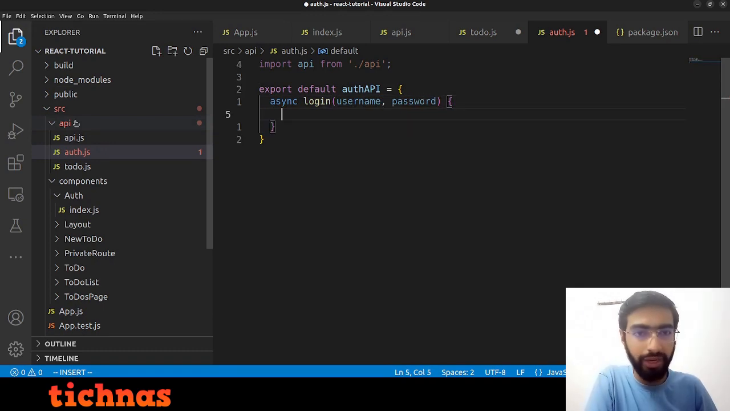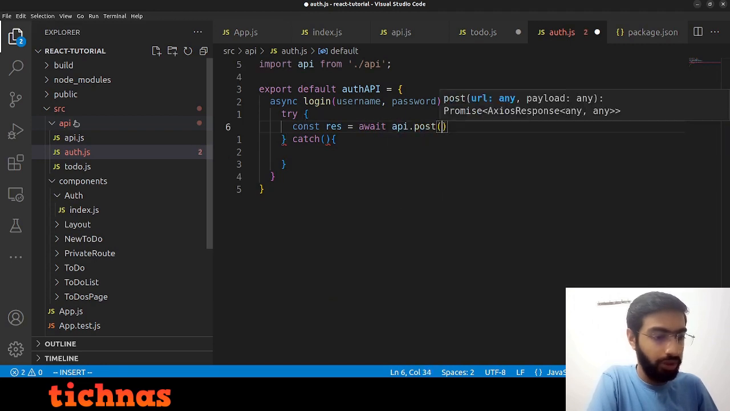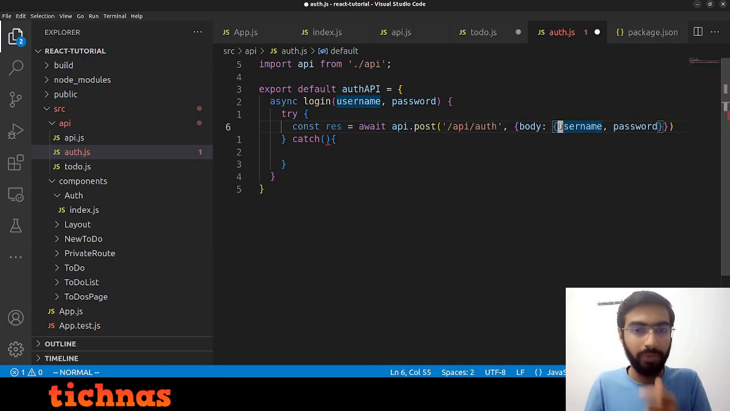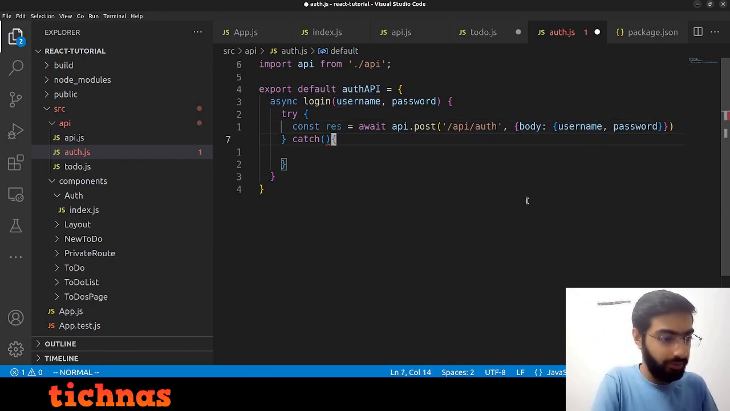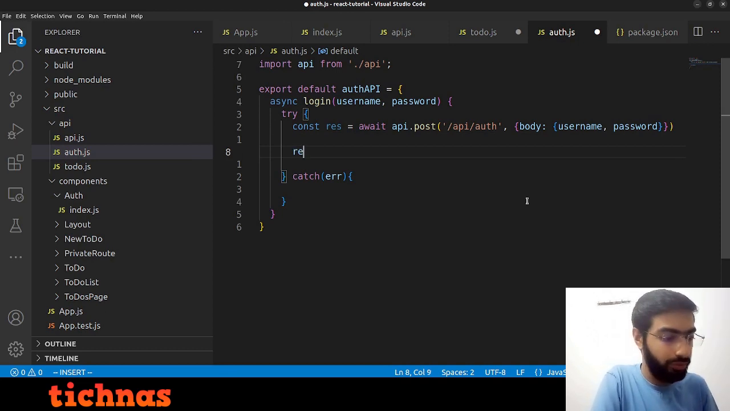And then now instead of directly returning API.post, I will do try catch here only. So try catch, and now we will do const res equal to await API.post. Now here we will write /API/auth, and the second thing was payload, which is an object. It will contain body, and the body will contain username and password. Again, I am just writing username comma password, but it means username colon username comma password colon password. Okay, and we will get an error. So if you remember, the actual data is not inside res, it's actually inside res.data. So we will do return res.data.